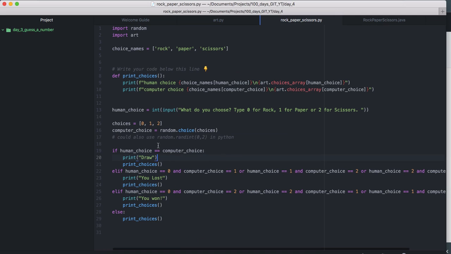The computer picks its number. If our choice and the computer choice are the same, we print draw, and then we print out the choices. So we come here, we call this function, print out the choices. We're saying, okay, choice names, human choice. This human choice is a number, which we entered here, and computer choice right here is also a number, which the computer chose here. And then we pick the art that corresponds to human choice and computer choice.